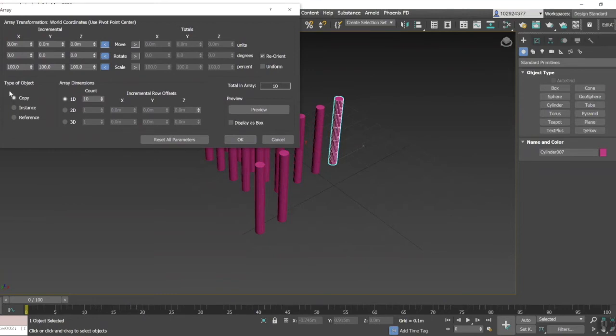Now first, you'll want to make sure again it is on Copy. This is automatically on Copy because it was a copy from the original cylinder drawn, but just always make sure you do check this. Now the Count is the number of cylinders it's going to form. So for this case, we're just going to do 6, so it's an even number. And then up here is where you control the spacings and the increments between each pillar. So we'll go along the Y axis.